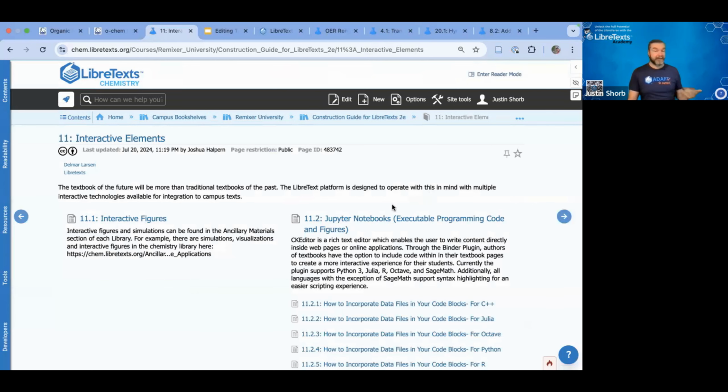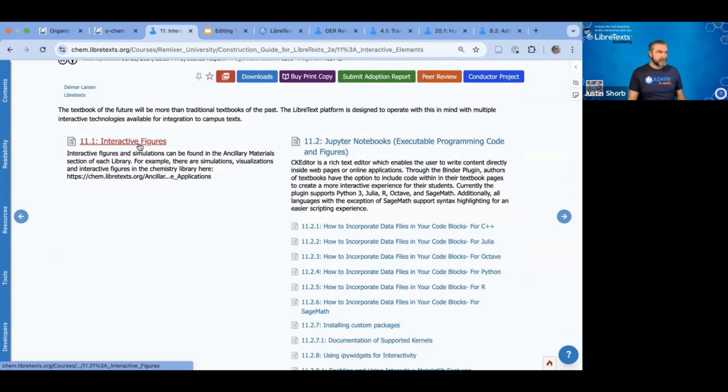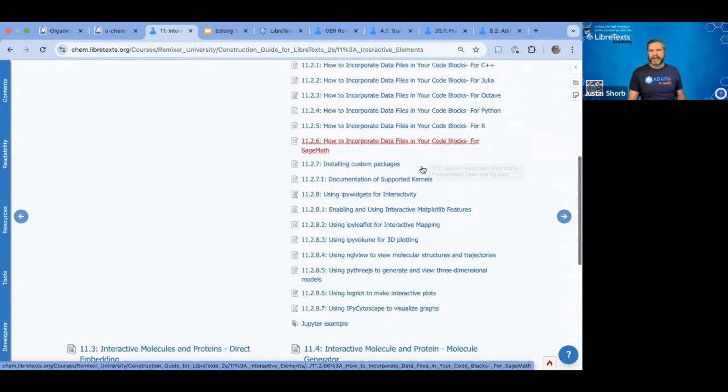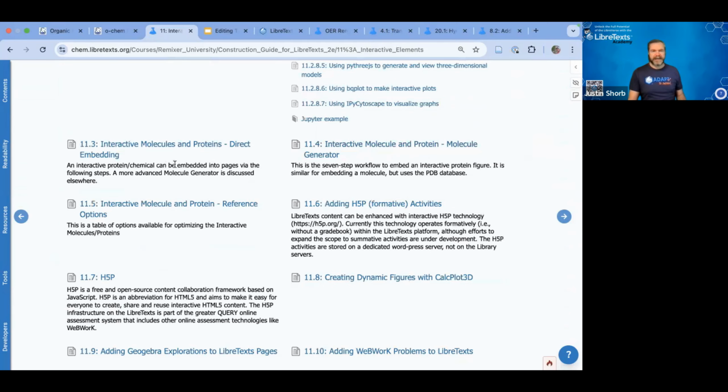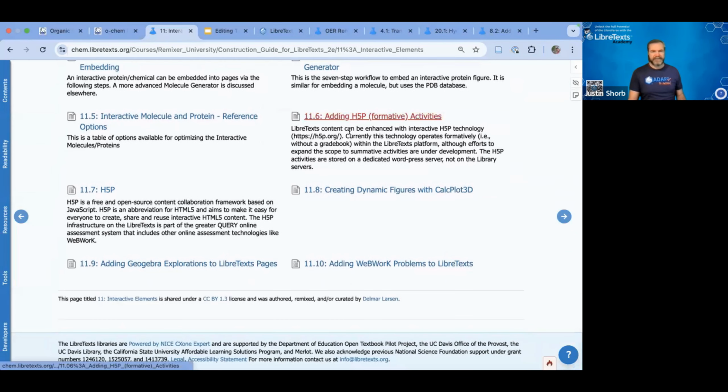A lot of the information about how to include these is just inside the construction guide. Interactive figures, the different choices we have. I'll open that in a second. And then Jupyter notebooks. You can embed those with all those different options. We have interactive molecules, protein structures, H5P formative activities, dynamic figures with CalcPlot 3D, and then adding those homework problems from WebWork into LibreTexts. These are all documented inside that construction guide.